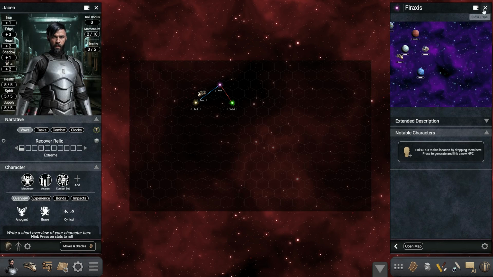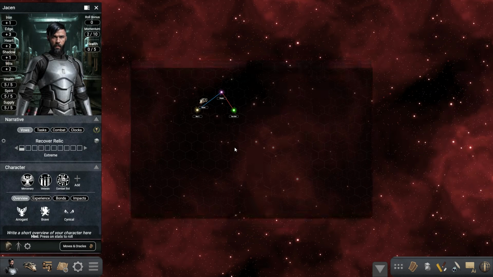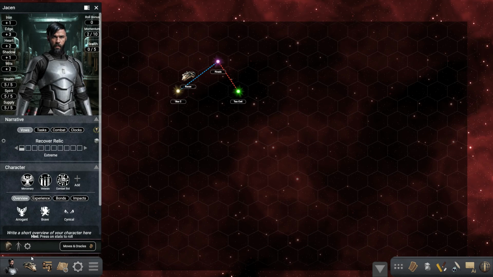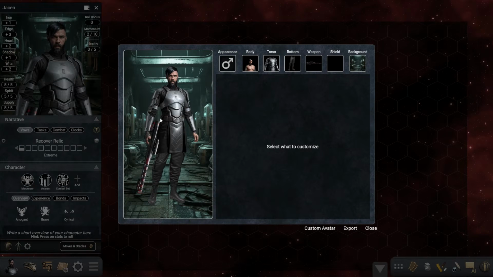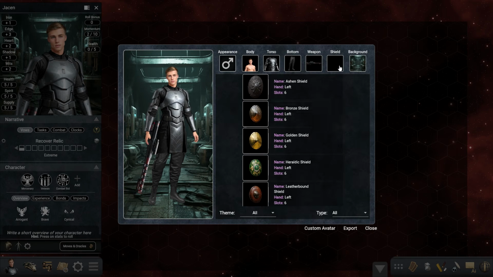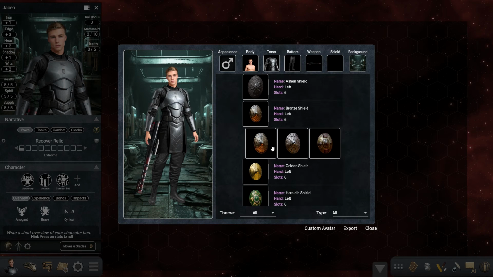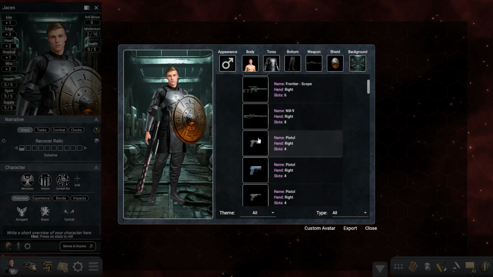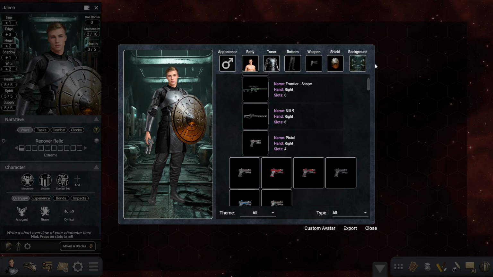Alright, Augur has so many more features. I'm only showing you the maps within maps features, but you can do all kinds of stuff. You can customize your character's avatar, change how it looks, change the armor, change the weapon, and add shields if you want. If for some reason you're playing a spaceship captain who wields a pistol and a shield, you can do that.